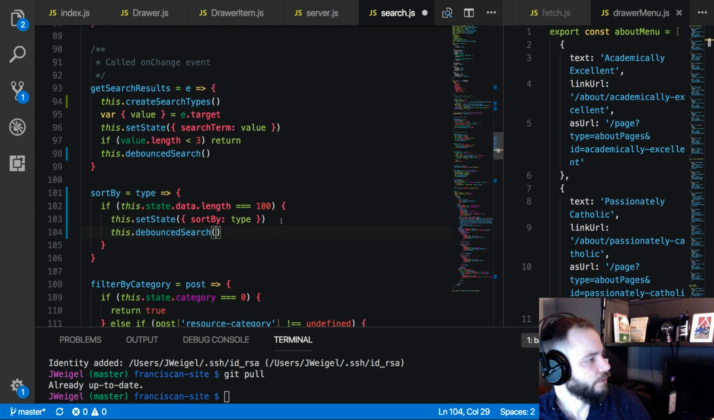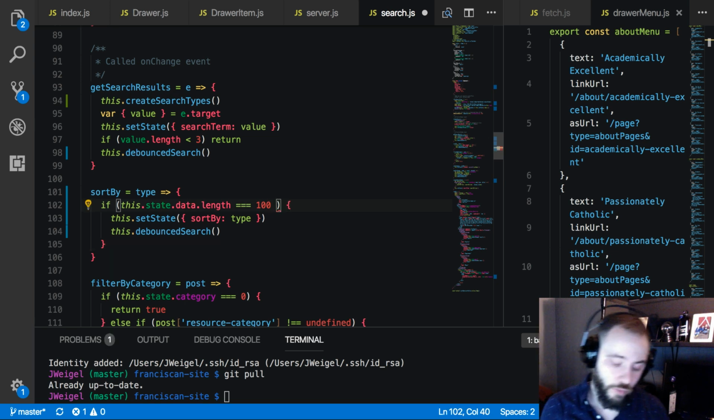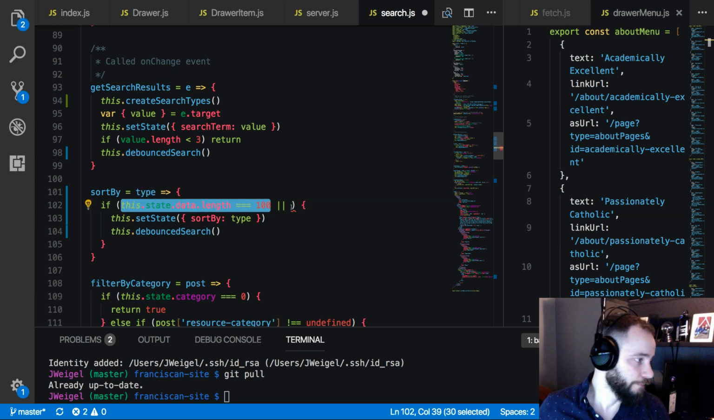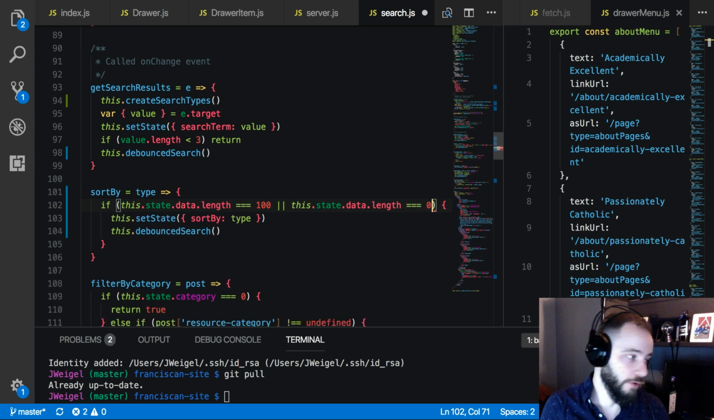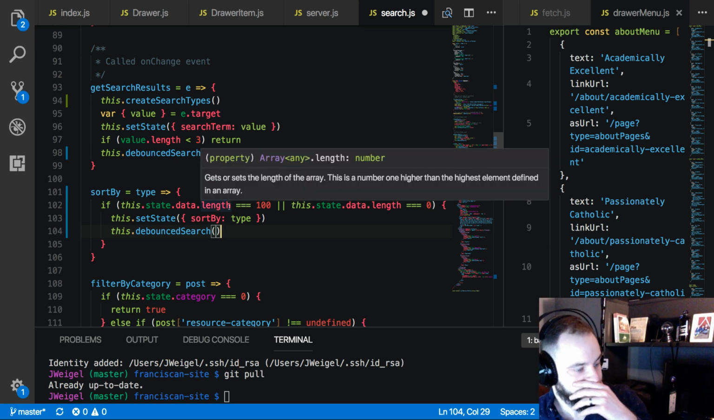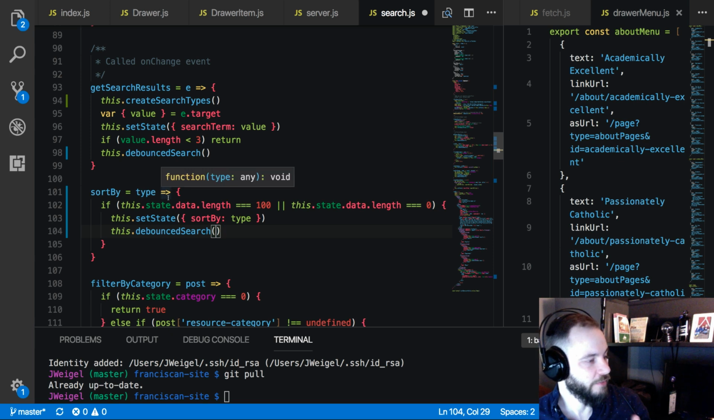So where are we at? All right, so now if it's something different, so if the length is equal to 100, actually I need to say or it's equal to 0, right? Because when we're going to do this sort type, this actually may not ever come into play, but it's better just to put the check in there. Basically, for some reason, if somebody hasn't made a search yet, so the data is nothing, then we want to make another call to get the data.